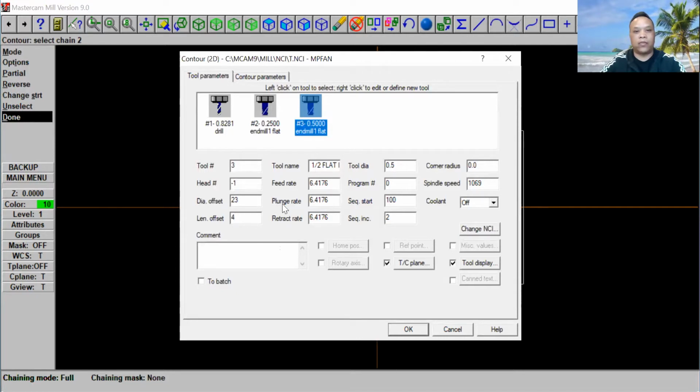Okay, feed rate, plunge rate, retract rate. Go ahead and change it to 9.0. And then the spindle speed, go ahead and change to 2000. Of course, we're going to change the coolant to on. And at this section right here, we're going to put finish pad.